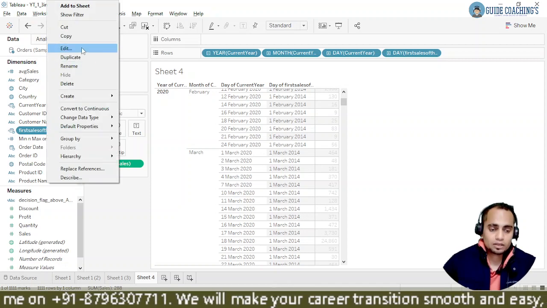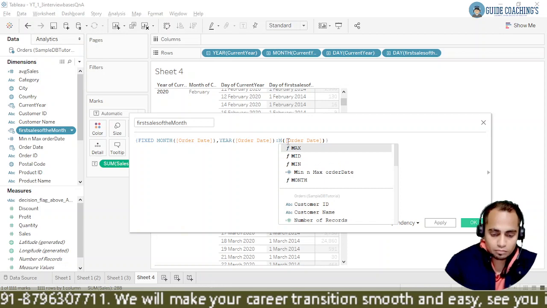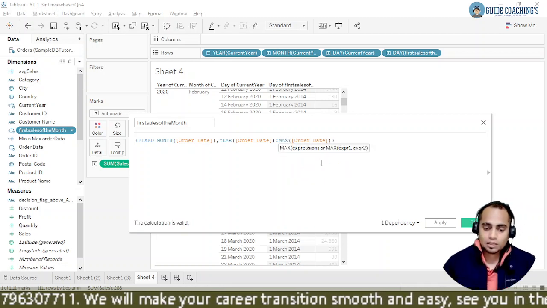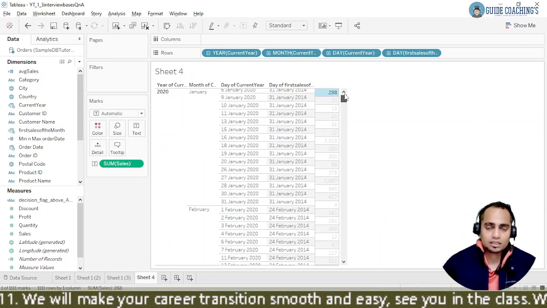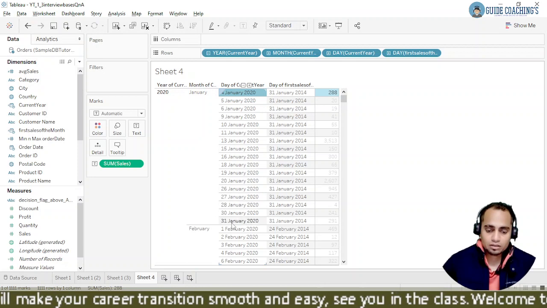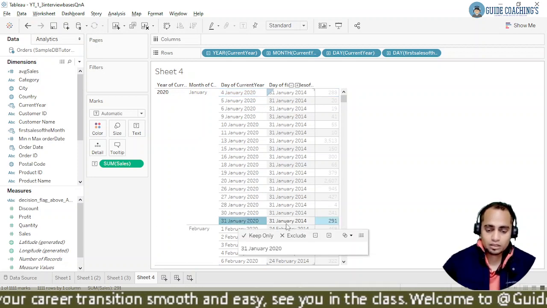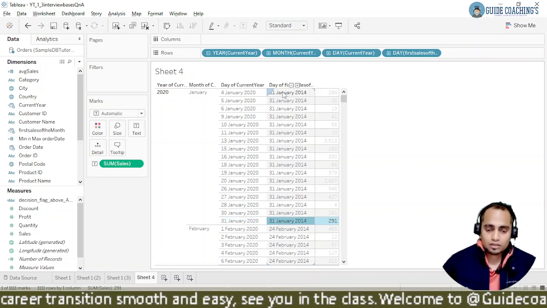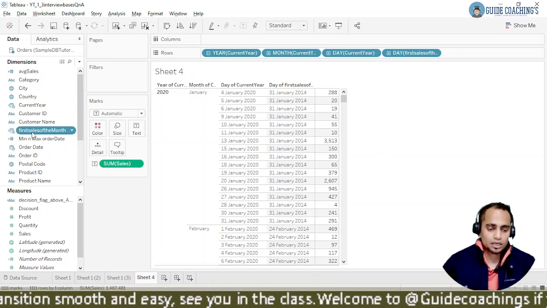Now if I want to get it for max, I will simply put it as max, and this will give me the maximum date, that is the last day. Maximum day is nothing but the last day of the sale. So in January, 31st is the last day, and it is giving me all days as 31st of January. Okay, got it, I got the logic now.